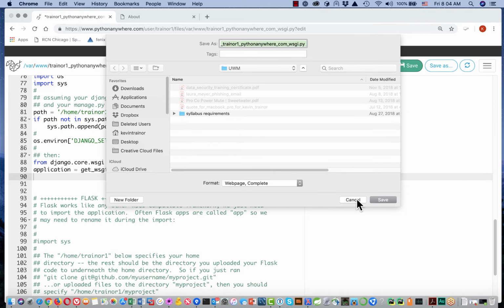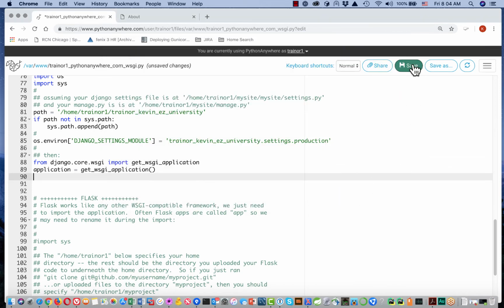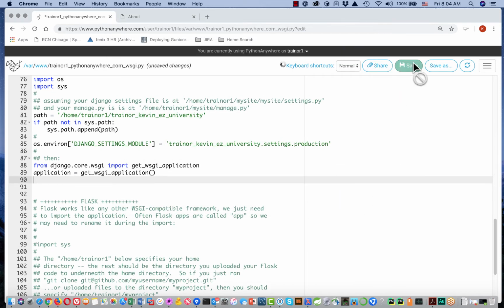Oh, I'm sorry, that's not how you save it. How do you save it? You click on the upper right, save. Okay, so now we've done that. We've configured wsgi.py. All right, what else do we have to do?